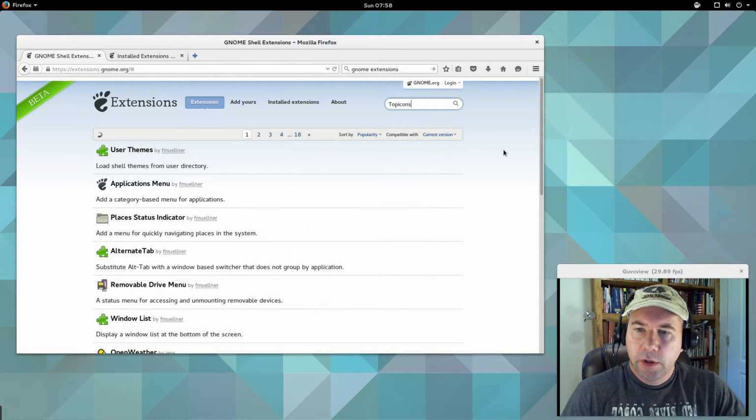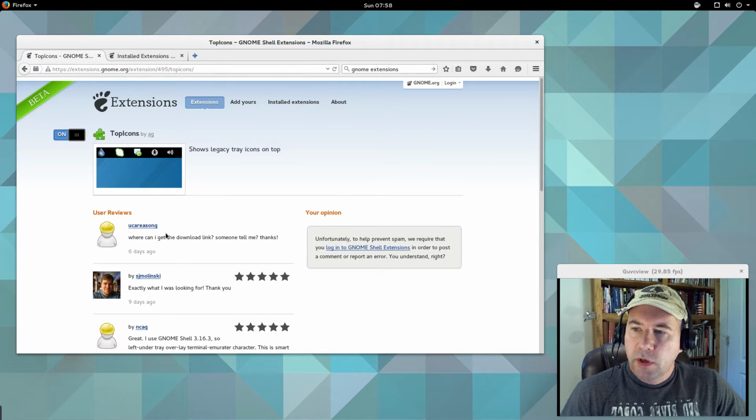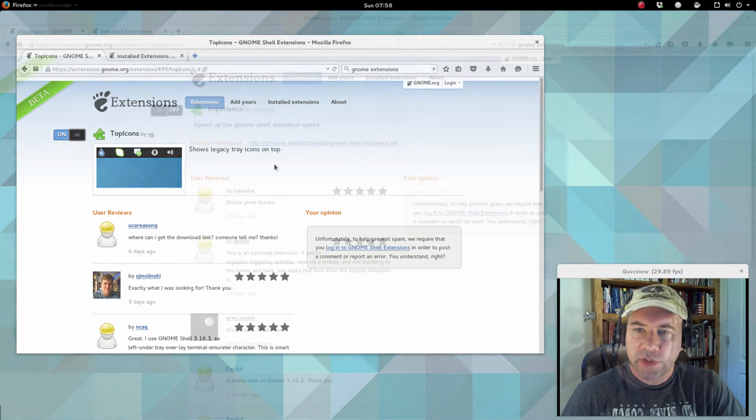Alright, moving on. Next one is top icons. By installing top icons, you will be able to view all the legacy icons up here in your top panel. So you can see now my Dropbox indicator is showing up. This is for Pamac, my package management, and then the indicator for my simple screen recorder. Depending on your work habits, you may or may not want to add this. I find it a very useful extension.